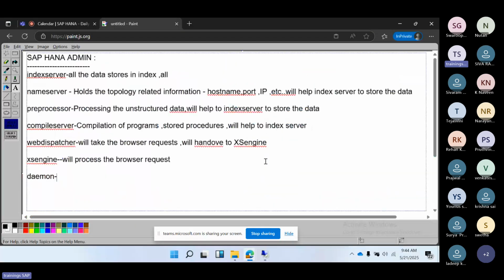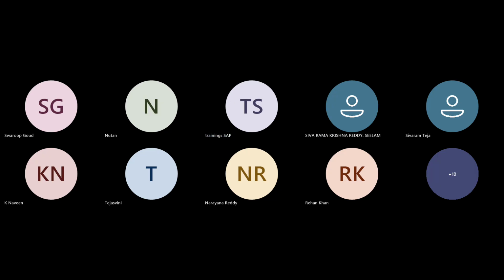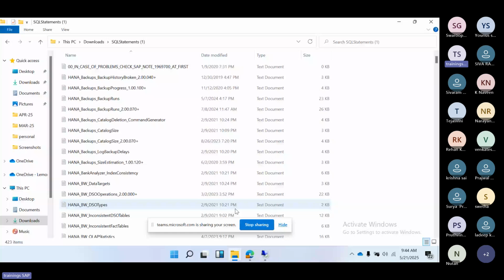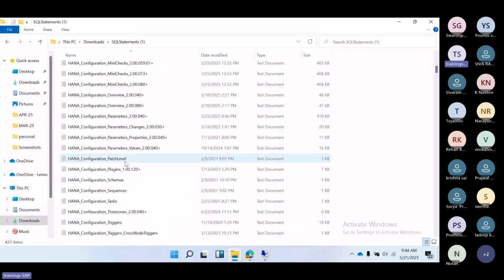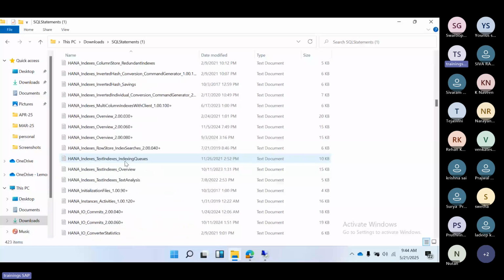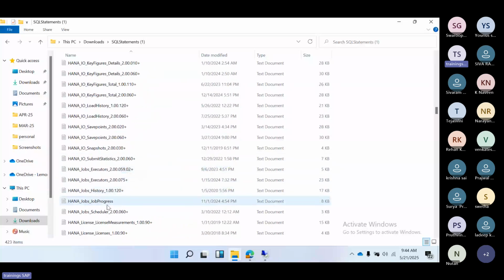If you check it out in the system, let me check. There is a SQL statements option. Yes, I got it. In the SQL statements, there is a SAP standard note. In the standard note, we will see the SQL statements here. There are 400 plus SQL statements. Here we can see the jobs history executed, job executor, IO statement, load history.